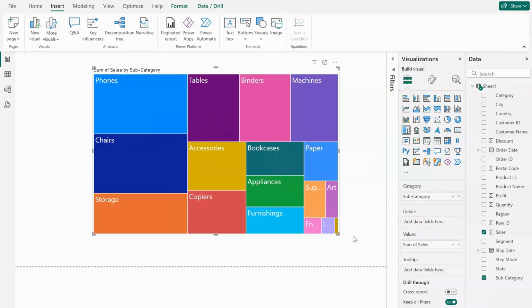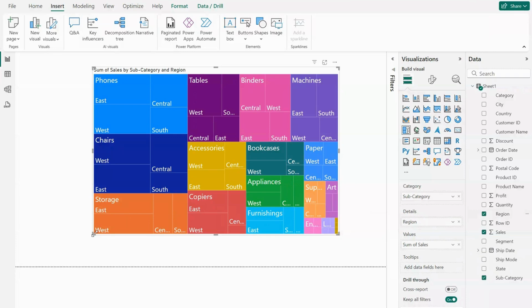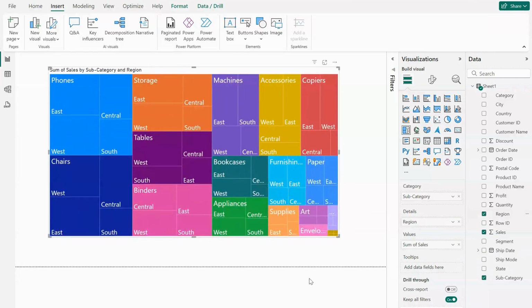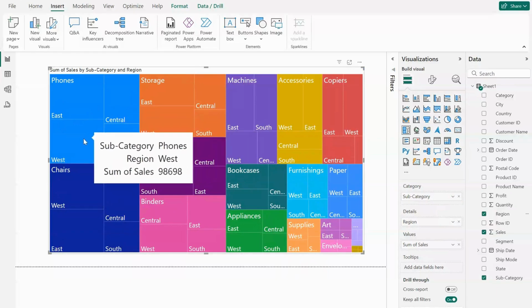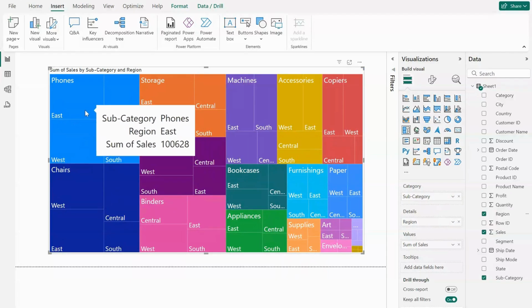Currently, we can't see the regional breakdown. To add this detail, place region in details. Now, within each subcategory, you'll see multiple rectangles, each representing a region. The size and position of these rectangles continue to tell the same story. The top rectangle indicates the highest sales.